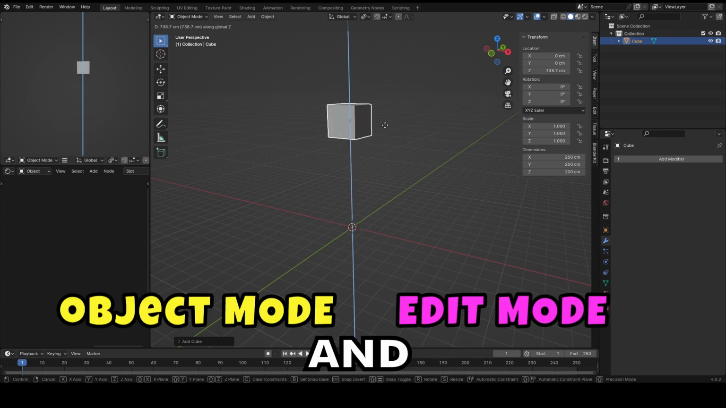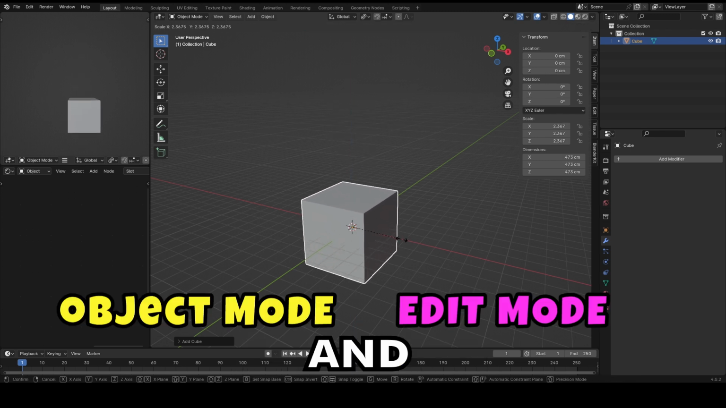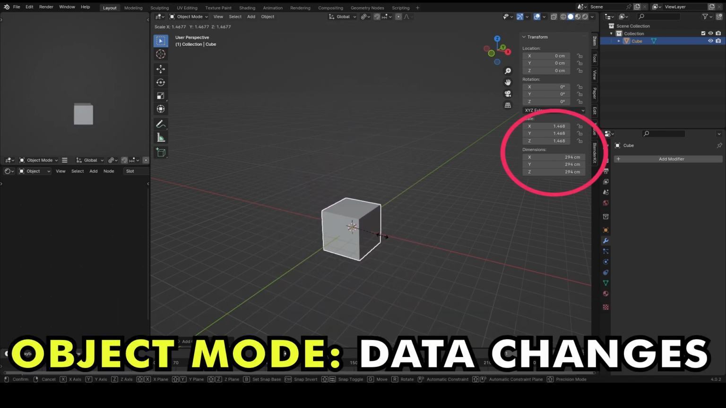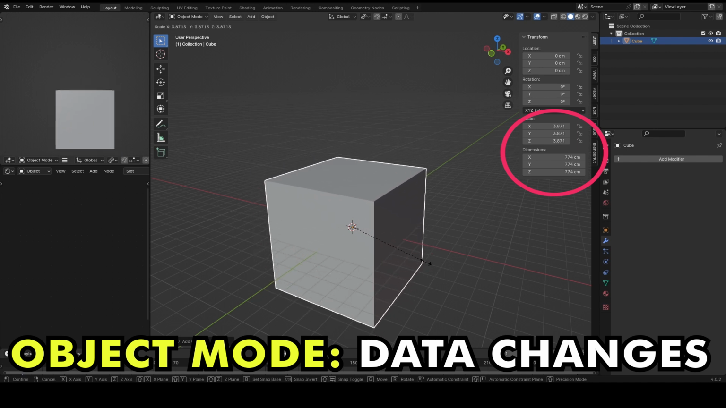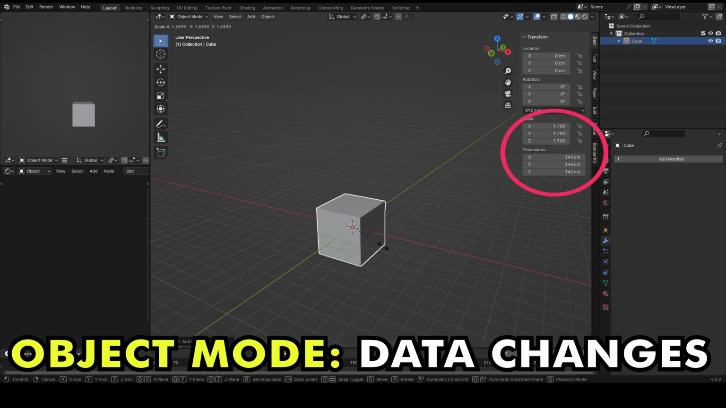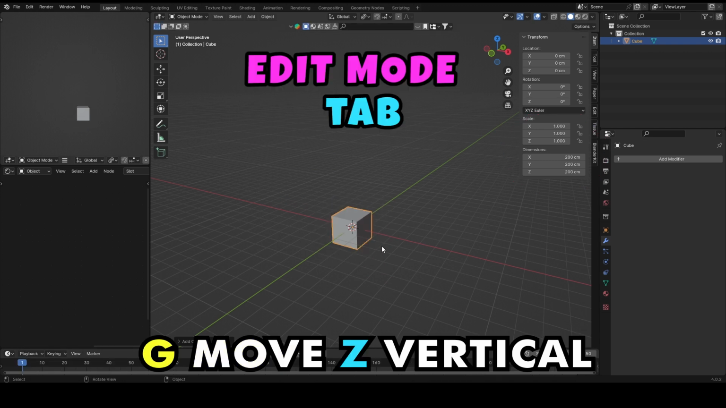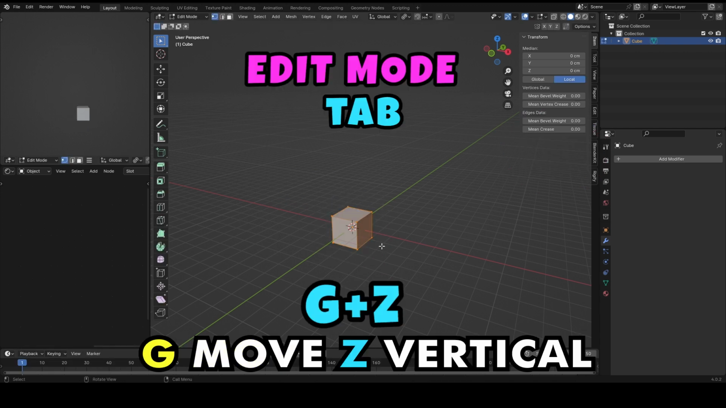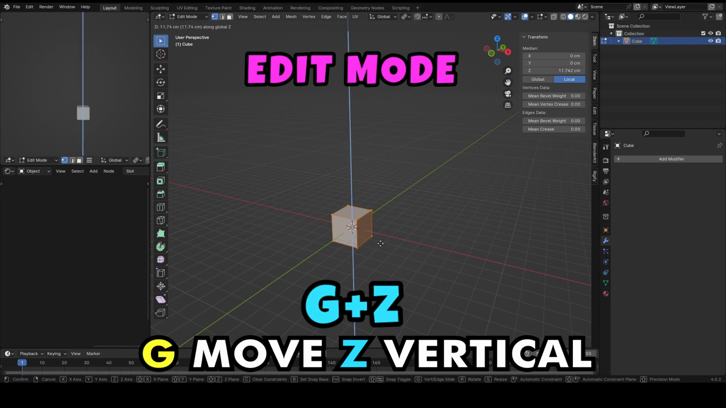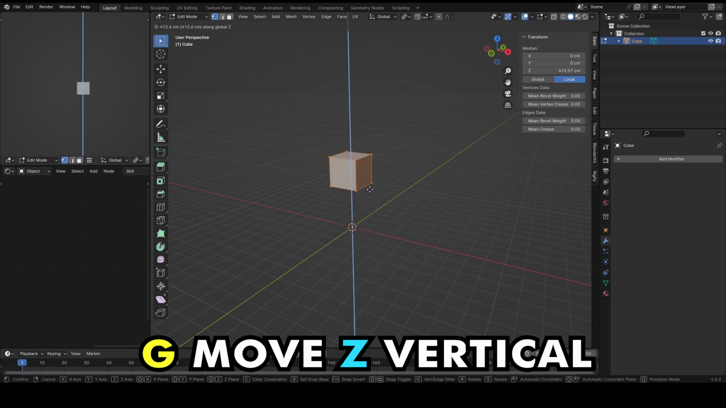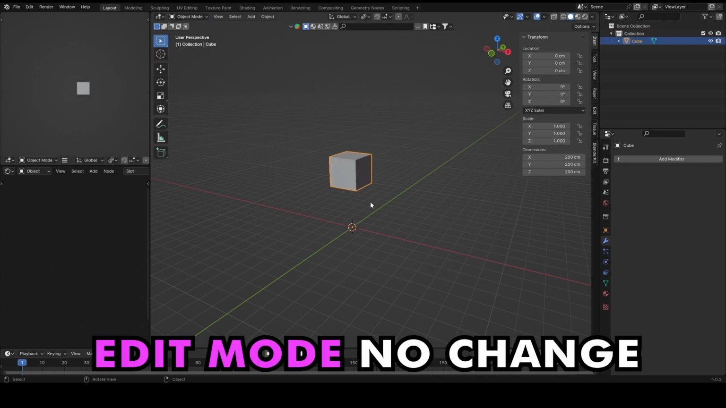Congratulations! There are two modes to get familiar with in Blender, which are Object and Edit mode. If you move the cube in Object mode, notice the location values are changing. This also goes for scaling. So for now, let's go to Edit mode by tapping Tab on your keyboard and bring the cube up on the Z-axis by pressing G to move and Z to slide only on the Z-axis. Notice whatever you do in Edit mode, the stat values don't change.